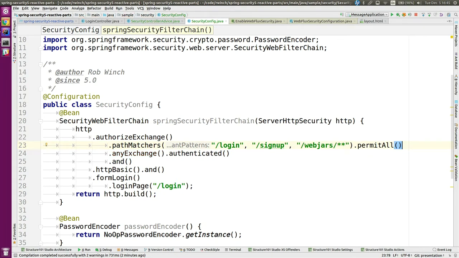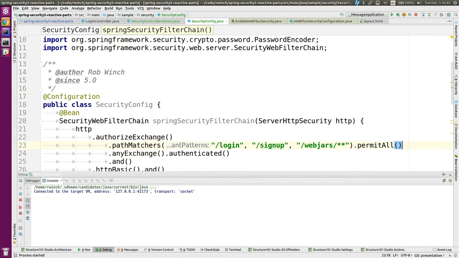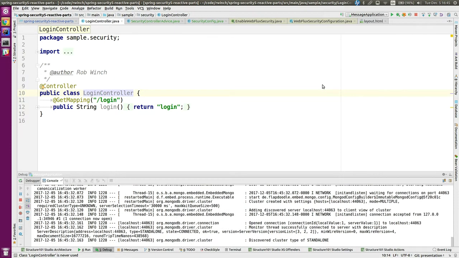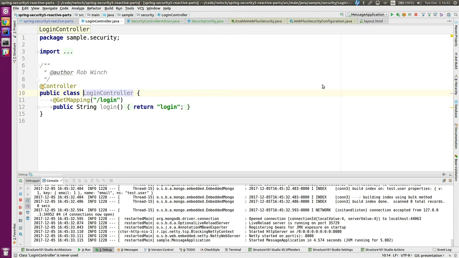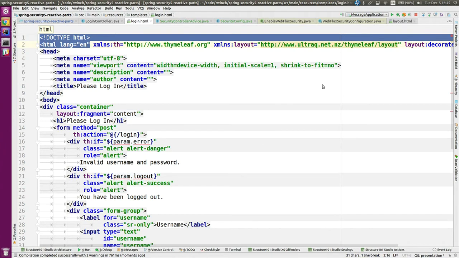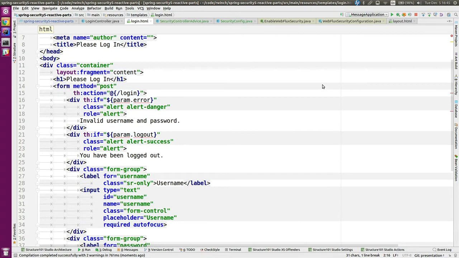Permit all. So once we've done that, we can restart. And while that's restarting, we'll take a look at our login controller that I already created. All this is doing is saying, if you hit the login URL, go to the login view. And the login view is pretty simple. It's just a login form, just like the non-reactive bits.